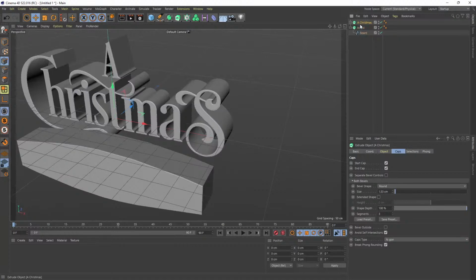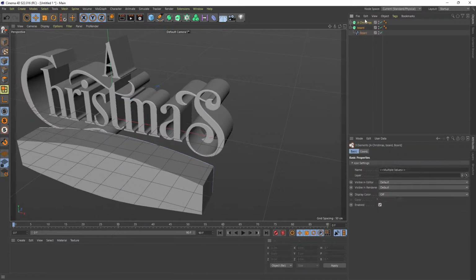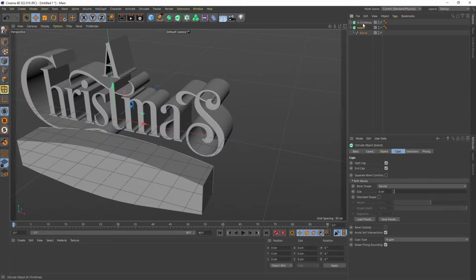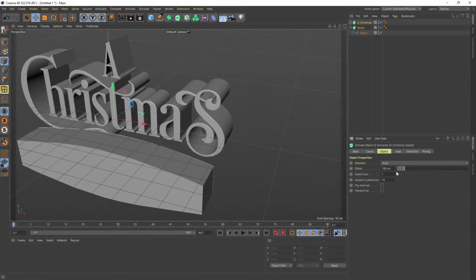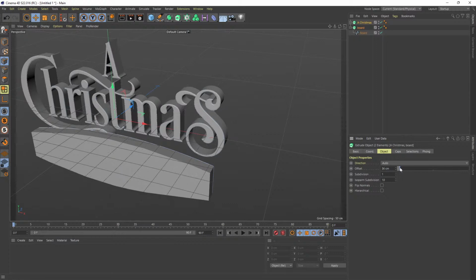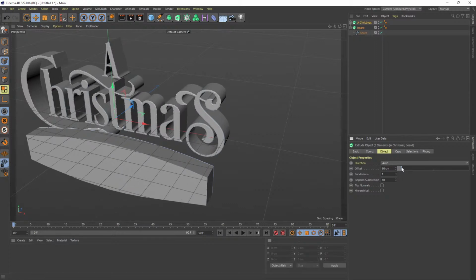Then for my board here, you know what? Let's just take out the size from the board for now because I'm still going to edit the board. All right. Then I'm going to select the two objects again and go to the object part and reduce the extrude, because my extrude here is too big. So this should be okay like that.